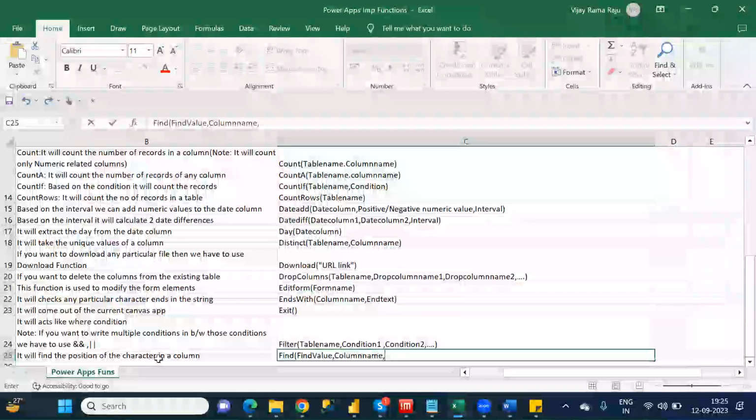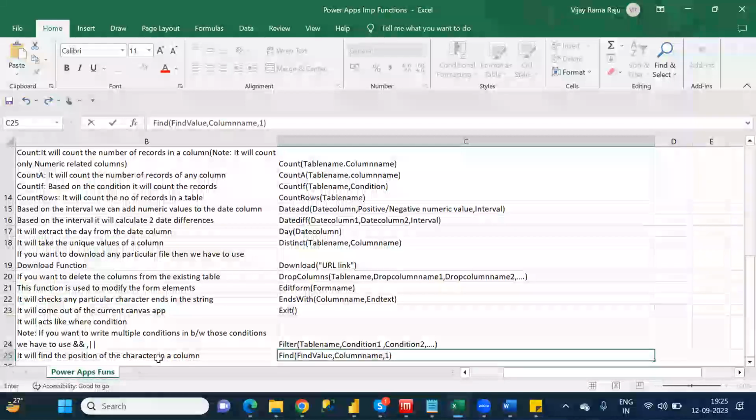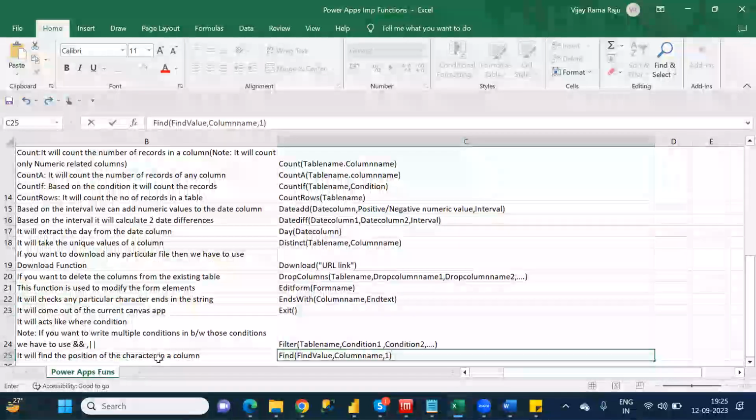From which position onwards you want to start, always you have to give one. Remember, always give one. If it is not found, automatically it returns zero. Understand or not? In Power BI, in the Find function, you need to give a not found value. If that particular value is not found in that column, it will return a blank value, or whatever not found value you give.